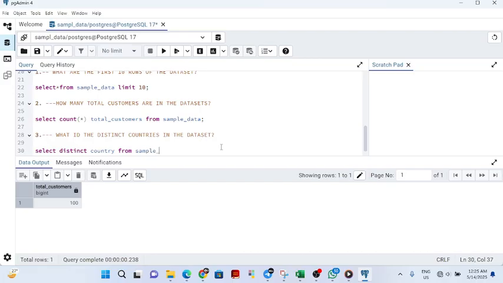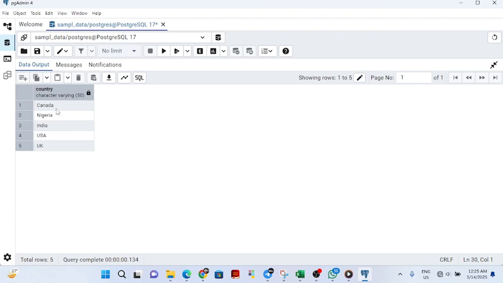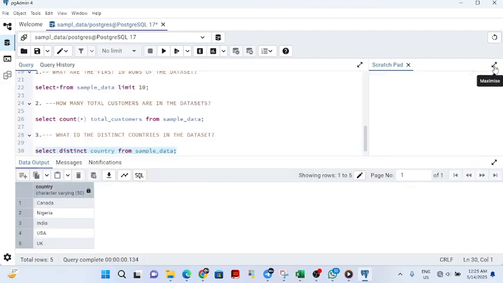SQL is just like you are chatting with someone using English. So we are using all these terms to just chat with our data set that we load to get a return from it. So it's very simple. So select distinct country from sample data. So these are the distinct countries: Canada, Nigeria, India, USA, UK, which are five in the list. So now we already got that.